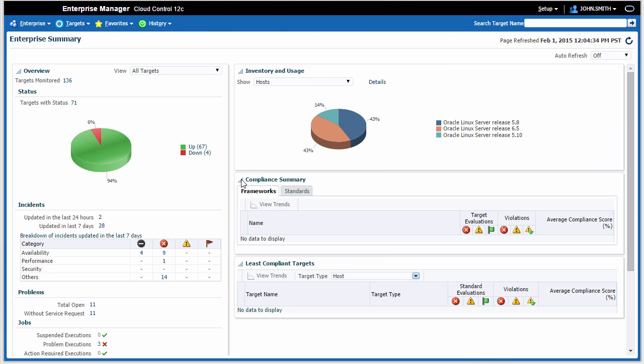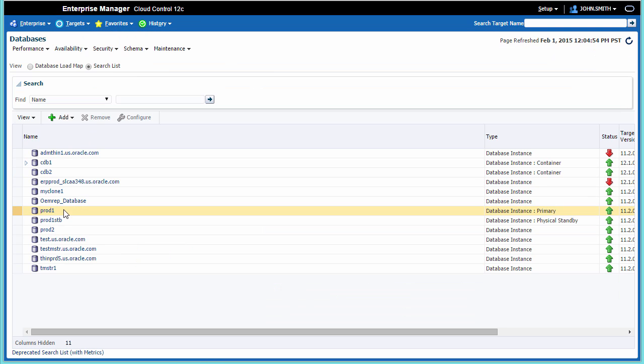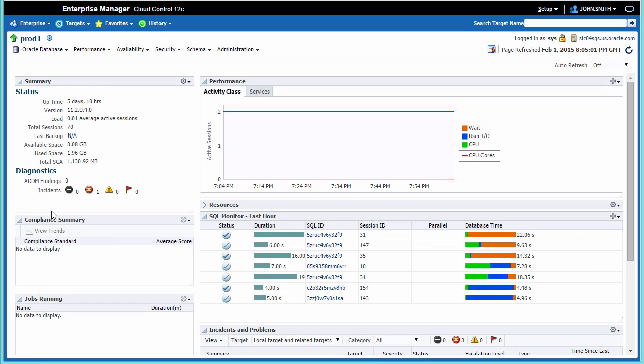Firstly, I need to select the database to be cloned from the database homepage. In this case, I'm using one called prod1. Let's have a look at this database. You can see prod1 is an 11204 database, and in this particular case, because it's a production database, it has a DataGuard instance associated with it for protection.